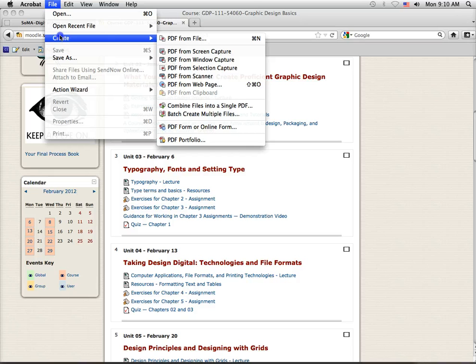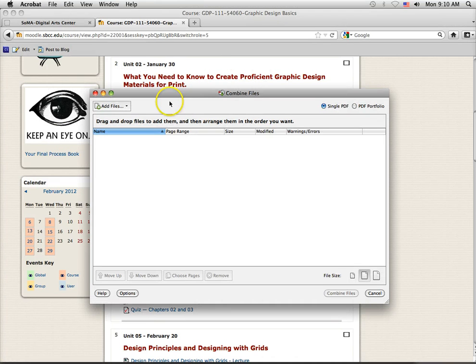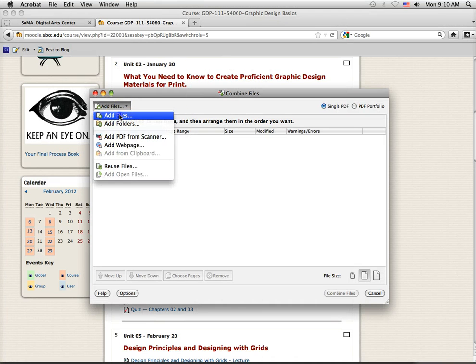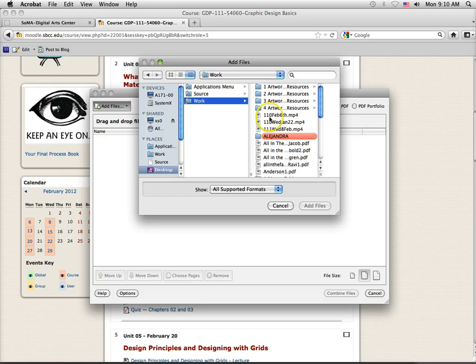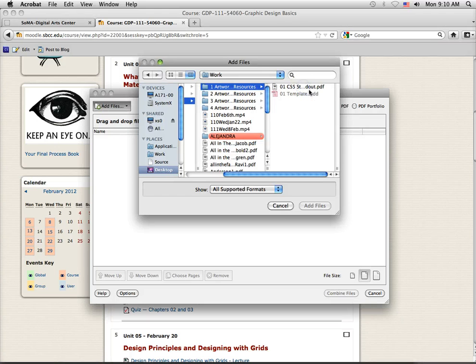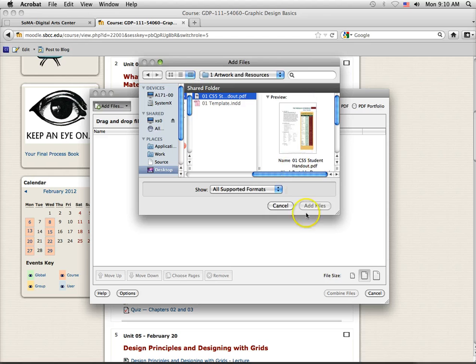When you launch Acrobat Professional, you'll have a pull-down menu which will say File Create. And in the File Create, you can look at the screen and immediately see how to combine files into a single PDF file. And from here, you get this dialog box and you click on Add Files. And then locate on your computer where those 5 chapter files are that have been saved as a PDF. Don't use an InDesign document. Make sure you've exported it as a PDF.